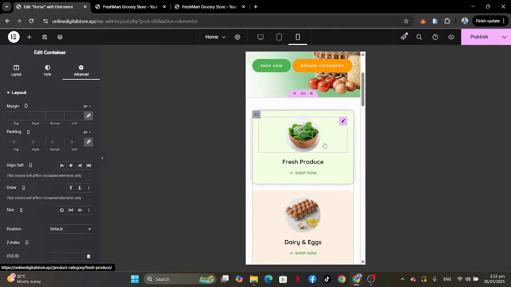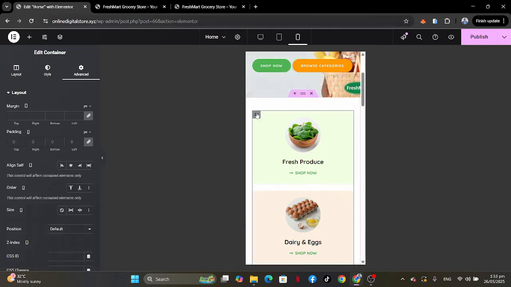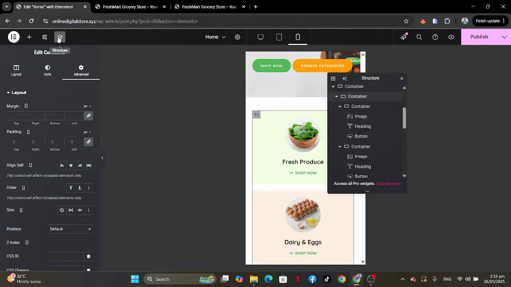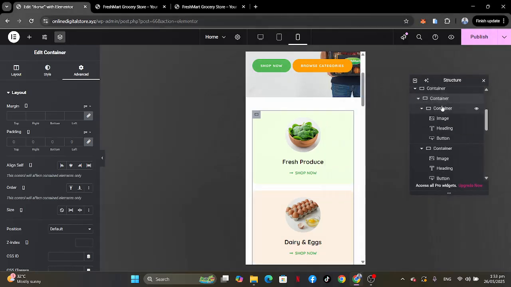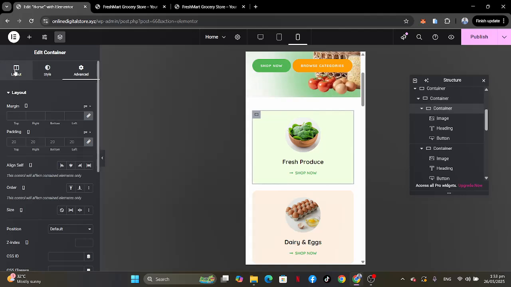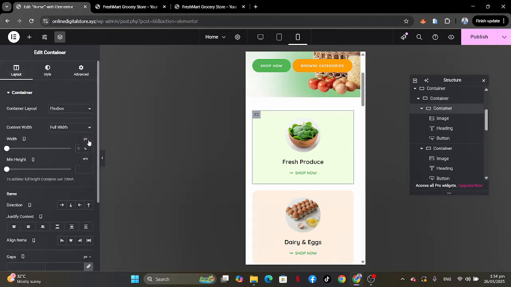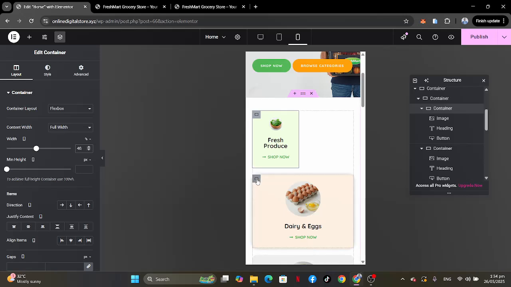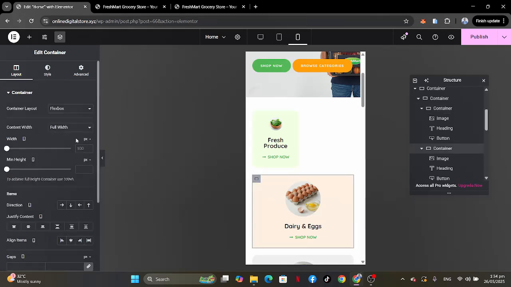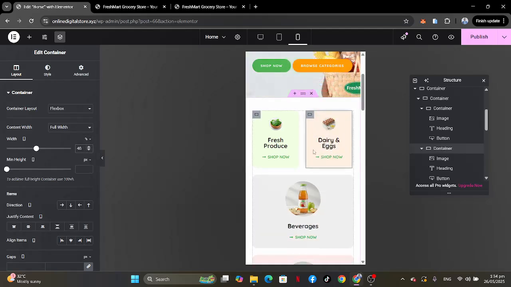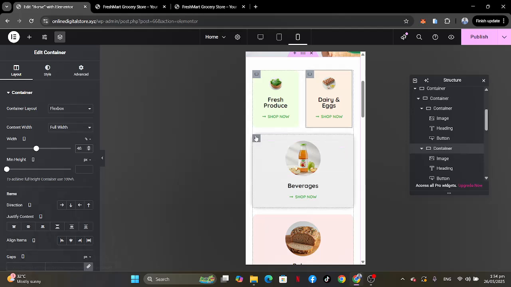We can decide to even make the mobile 2 in a row or something. So let me bring the structure, and then this is the container that I want. So I can go over here and change the width to percentage and make it 46, and do the same for this one also. Go over here, change this one to percentage and make it 46. So you see all of them are fitting exactly the way we want it.